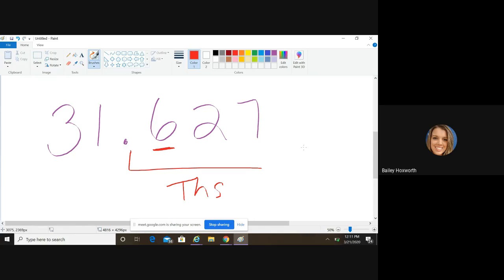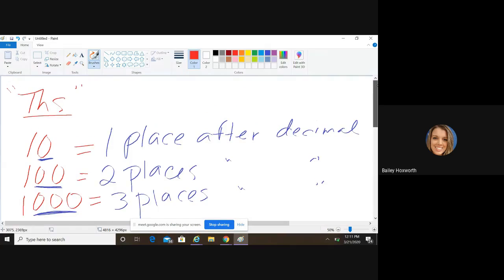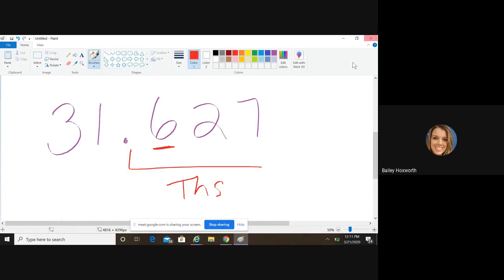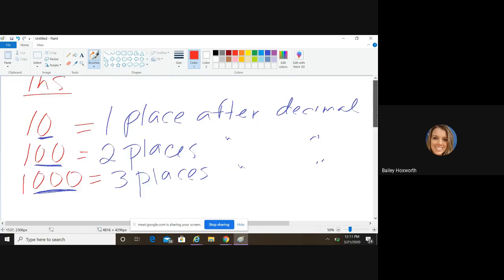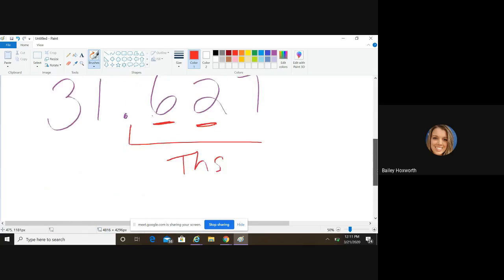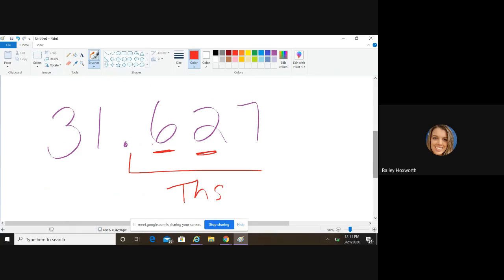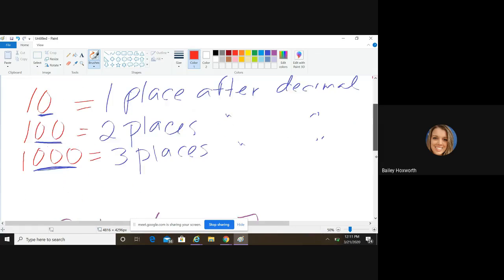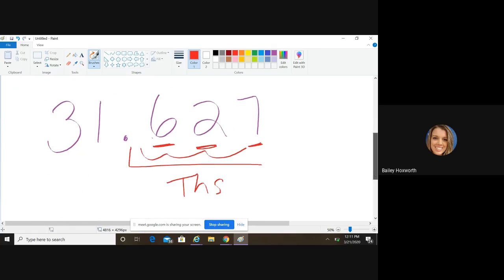Remember that 1 place after the decimal makes that tenths place. 2 places after the decimal. There are 2 zeros in the number 100, so I remember that is the hundredths place. And then the 7 is 1, 2, 3 places after my decimal. There are 3 zeros in the number 1,000, so I remember that is my thousandths place.